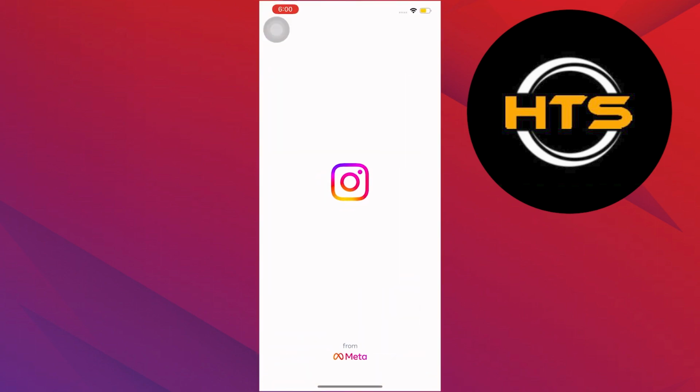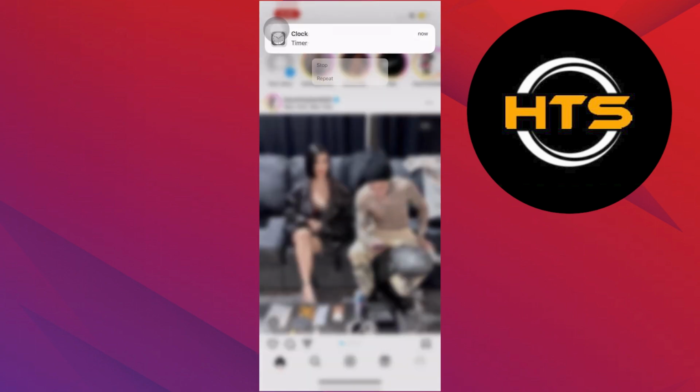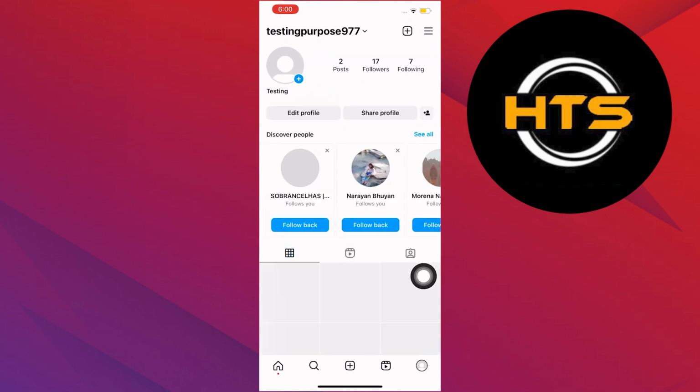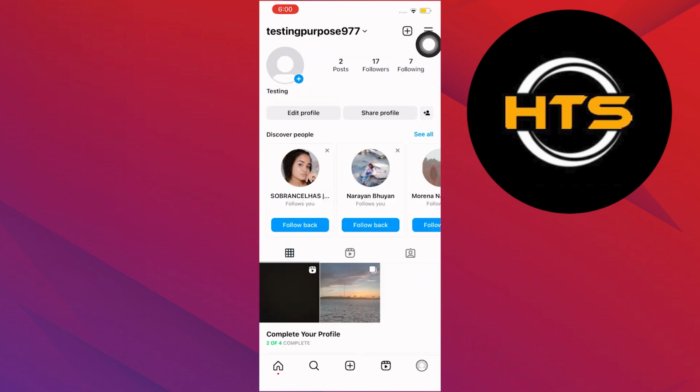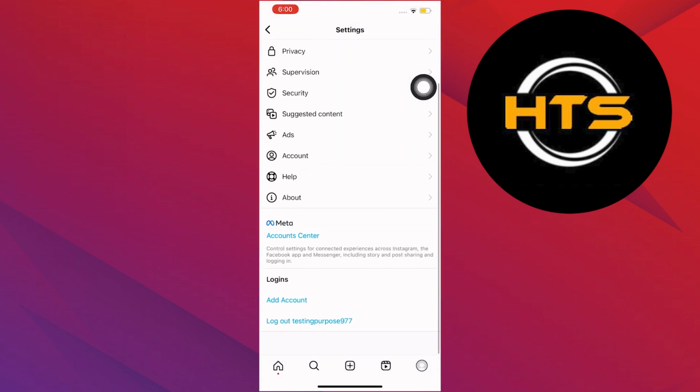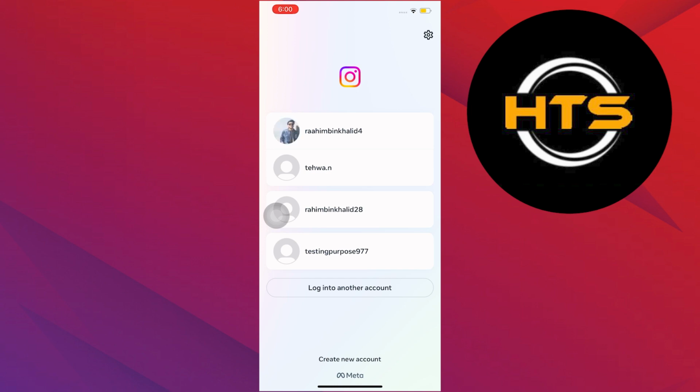First, go to your Instagram account on your iPhone. Then go to your home page by tapping on the profile icon located in the bottom right corner. Now go to menu on the top right. Select settings here. Here, log out of your account. From the page that appears, select log in to another account.